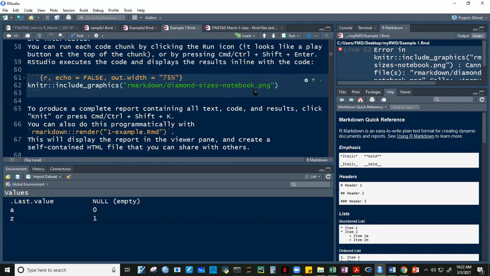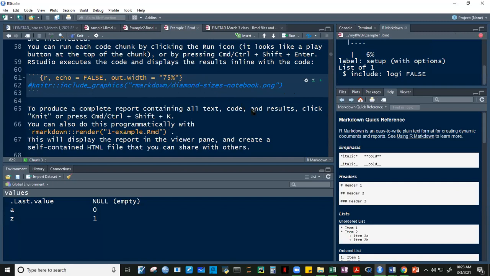Ibig sabihin, dun sa code niya, nag-refer siya sa isang object na picture na PNG. Kaso wala ako nito, no? In order for me to run this, dapat babaguhin ko tong code na to. Dapat yung nasa our working directory ko, tapos dapat andun tong image na to, no? So tatanggalin ko na lang to, lalagyan ko lang muna ng comment, di ba? So hindi na niya iraran yan kasi wala akong object na ganito eh. Okay, so let me just knit again. Knit to HTML. So mukhang okay na.